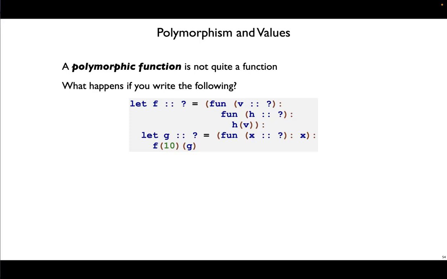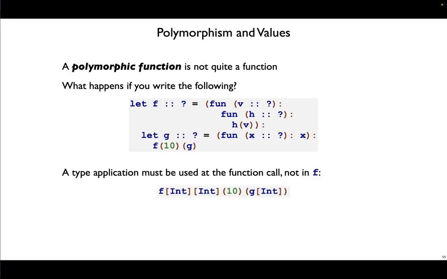Now, suppose we had to write out all the type applications in this program. Where would those go? They would go at the function call. F would need to be applied to two types, first for that value v, and then to go inside that function h. And g, similarly, inside of the call, g needs a type application. And that's because f is looking for a function, but g, before the application, is not quite yet a function.